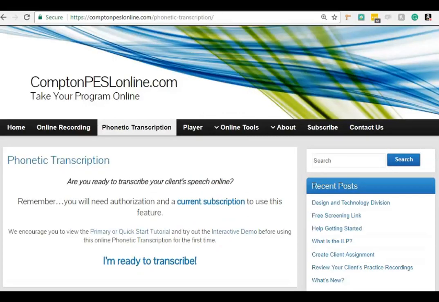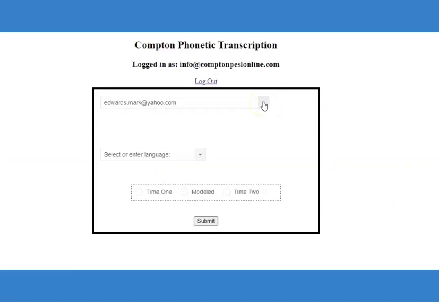When transcribing your client's reevaluation recordings, you will be able to refer to the errors made on the initial evaluation, or Time 1, and simply select any errors that are still present. Let me show you how this works. To begin the transcription process of your client's Time 2 recordings, click on the Phonetic Transcription button on the main page of the website. Select your client's email address from the drop-down. Select or enter the primary language, Time 2, and submit.